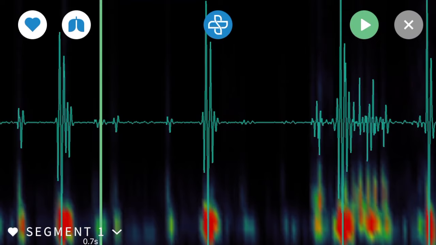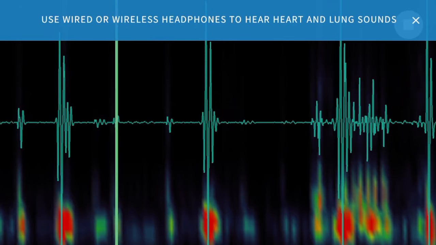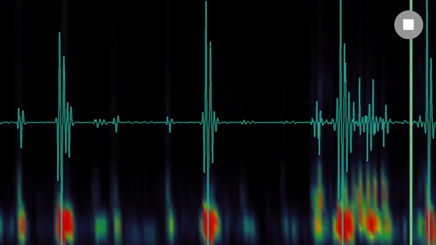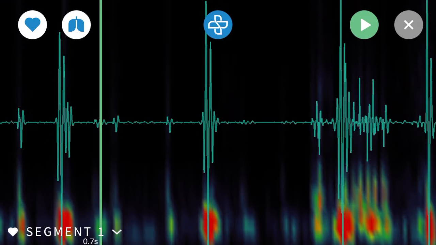Additionally, to play a recording, ensure you have headphones paired with your device and then press the green play button at the top right to listen to the recorded segment. Press the gray stop button when desired.